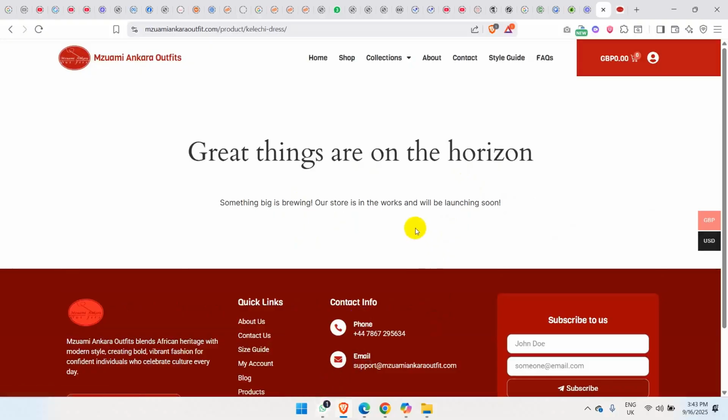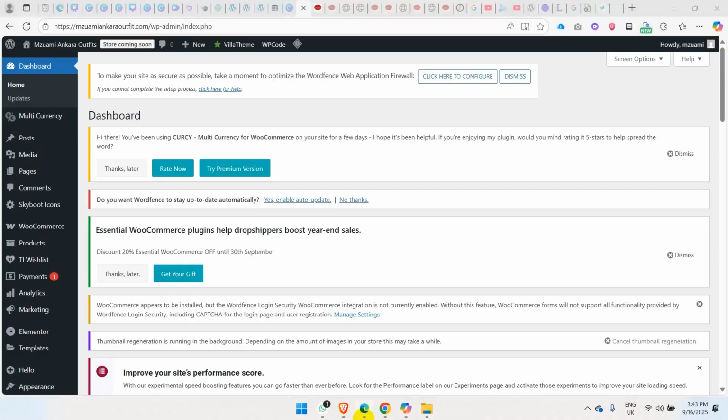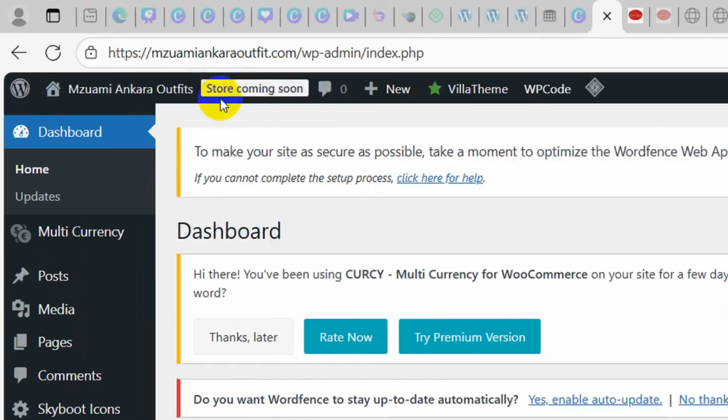So the first thing we are going to do is quickly navigate to our dashboard. When you are in your dashboard, if you take note at the top here, you will see it's showing that your store is coming soon. So this is the reason why you are having this particular error.